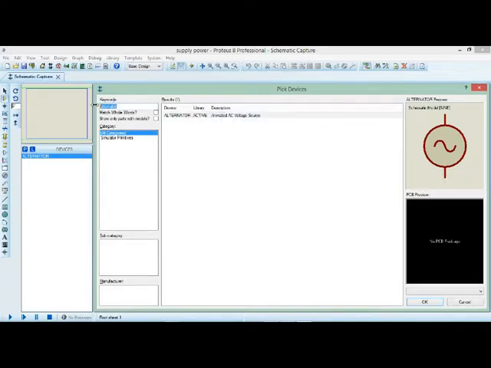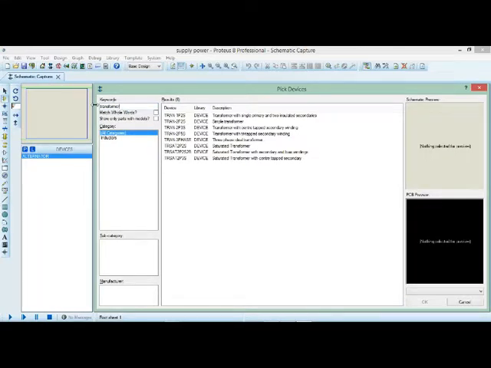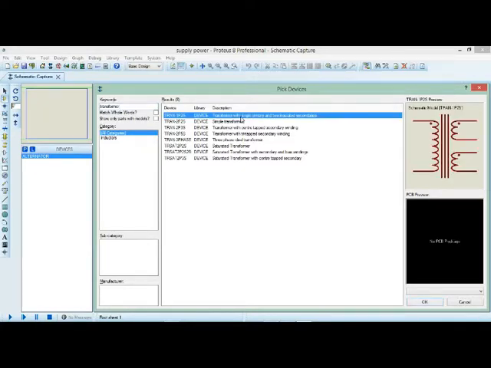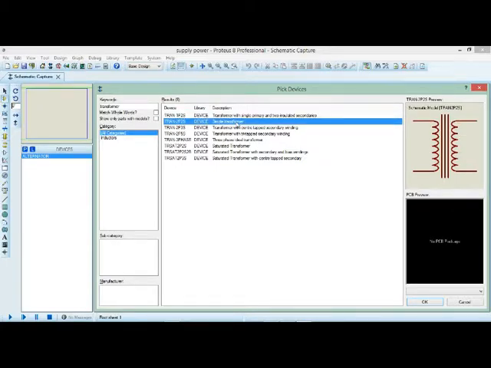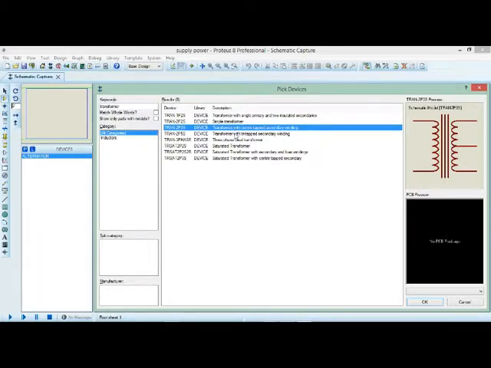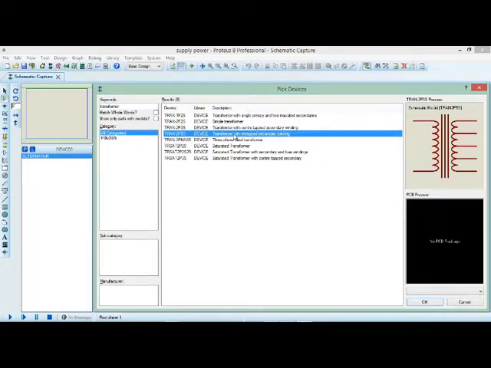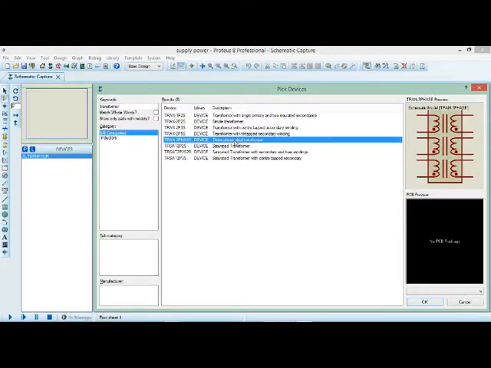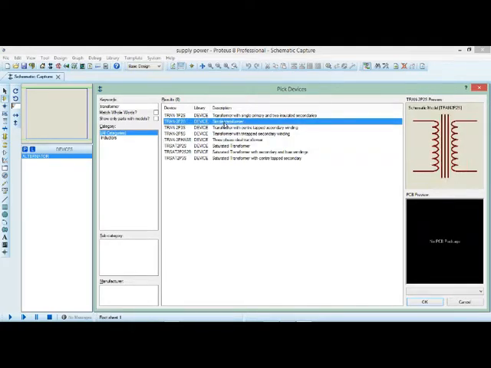The next thing we need is a transformer. We have different types of transformer, you can see them. This is single primary, double secondary, that is like multiple winding. This is another one, a center tap transformer. This is a multiple winding transformer, and so many others. So we use this simple transformer. Double click. The next thing we need is a diode bridge.